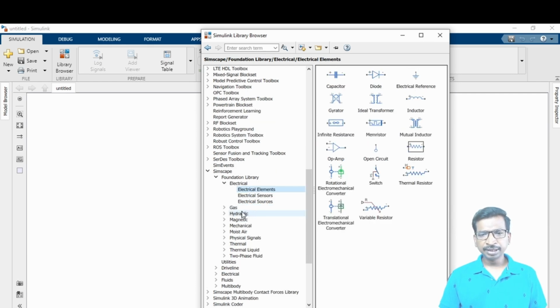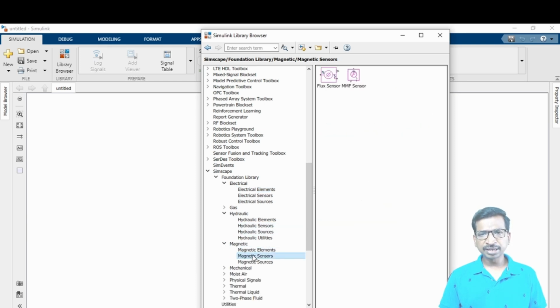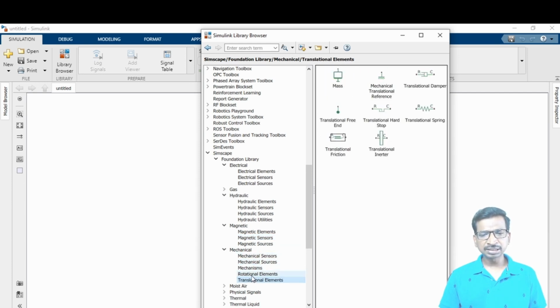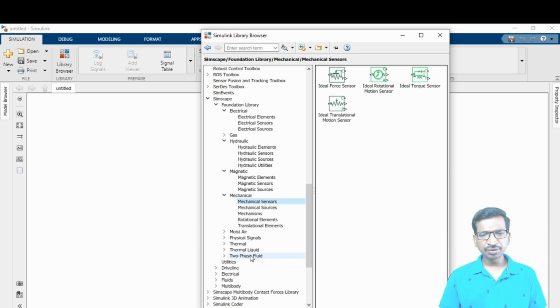Right. Similarly, hydraulic, magnetic. So you can analyze all these kinds of magnetic issues also, and mechanical. So in the mechanical, translational, rotational elements, mechanisms, and mechanical sources, sensors. So everything you can get.